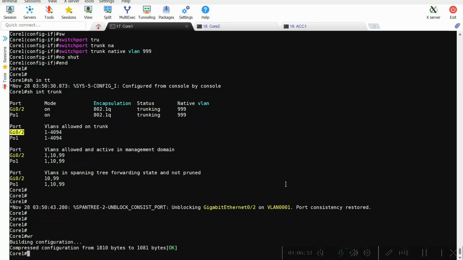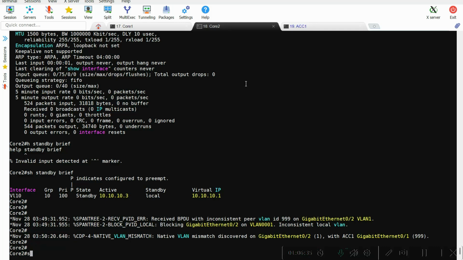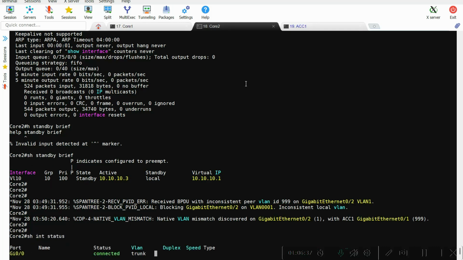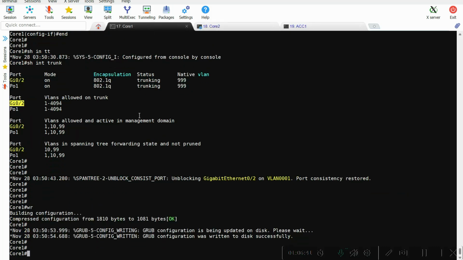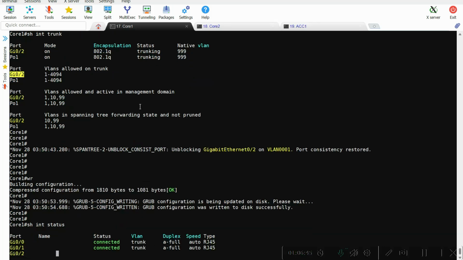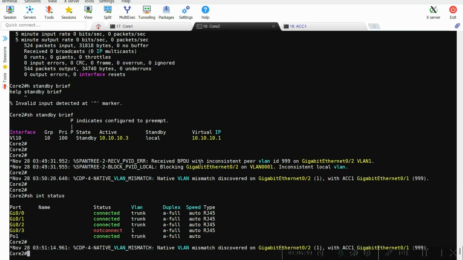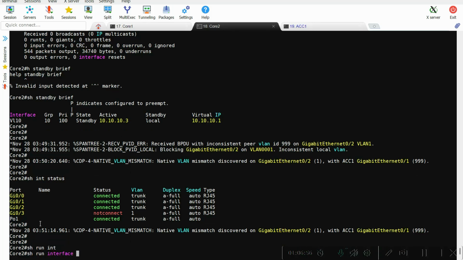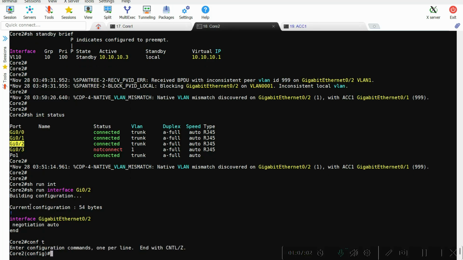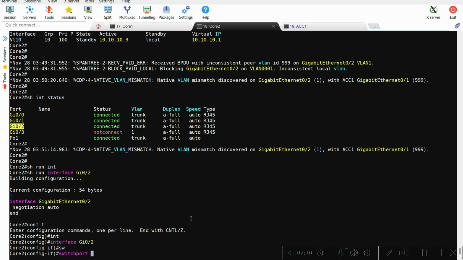So let's do it in core 2 as well. Show interface status. Checking. Now it's also in trunk. Why? Sorry. Let's check the configuration why it's trunking. Oh, because the other side is trunking. Anyway, let's configure it.